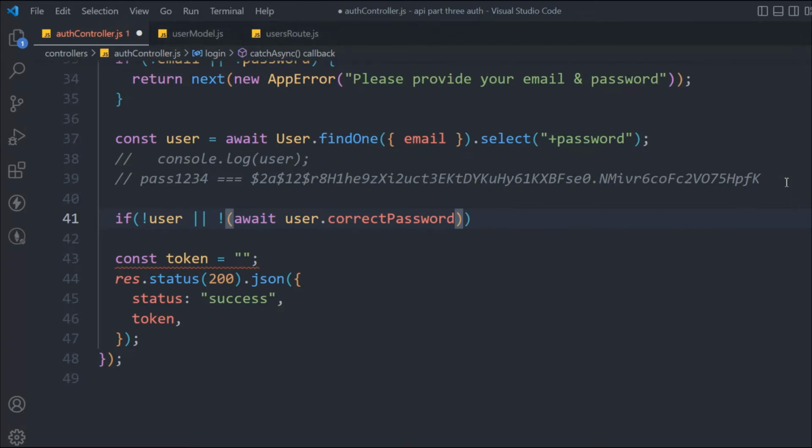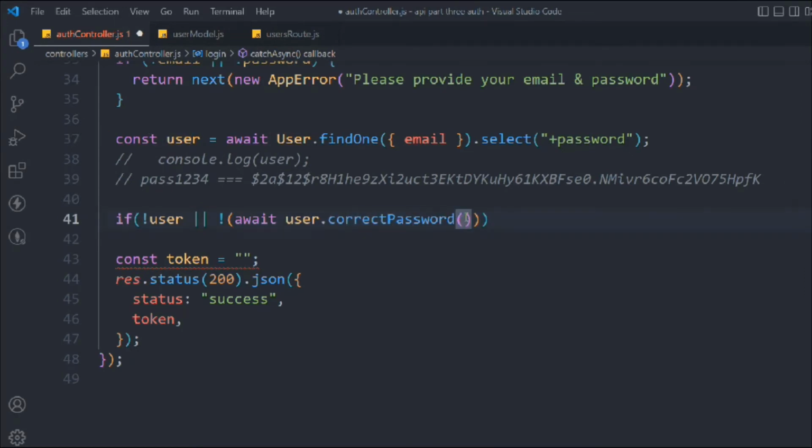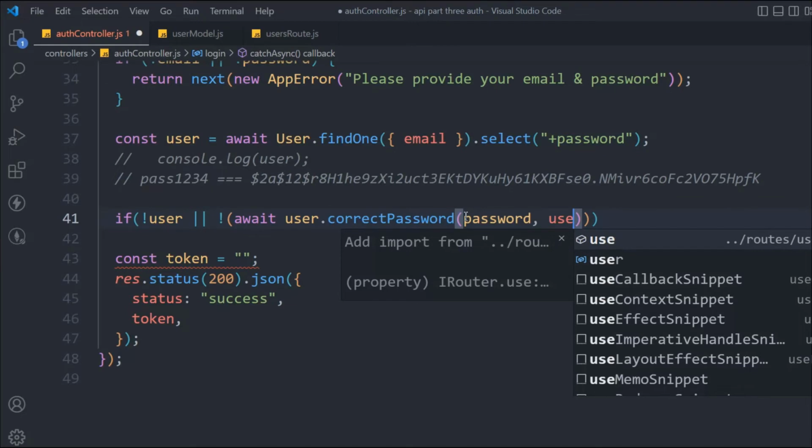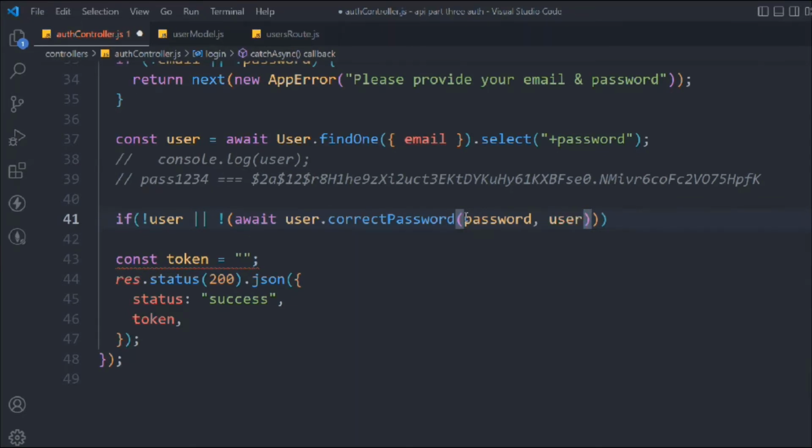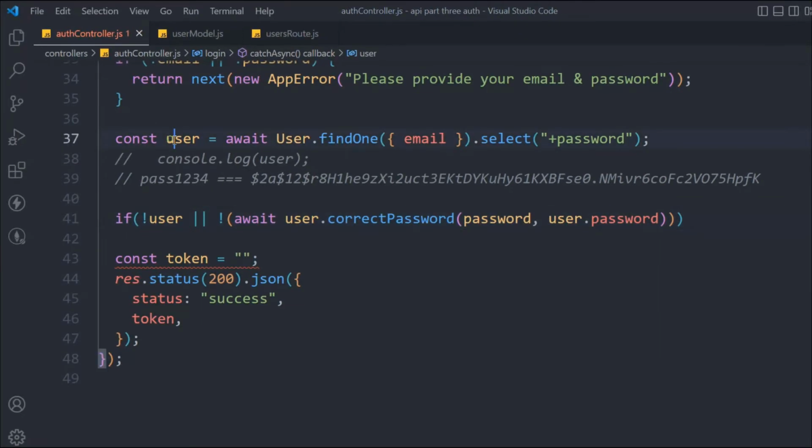Okay, so it needs the password, so we have the password which the user is providing, which we are checking above. And the second thing we have is the password which is coming from the database, the encrypted password. Okay, so these are the two passwords we are passing into our correct password function. We are checking for these two things.